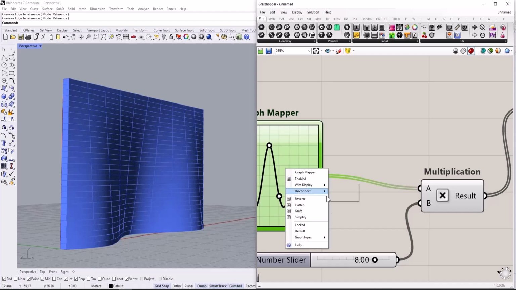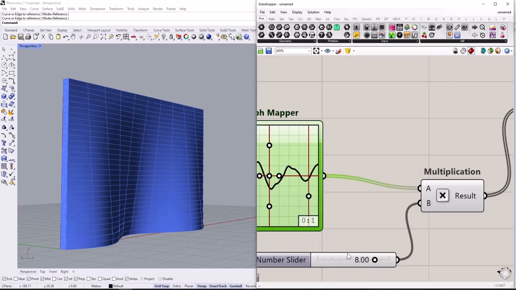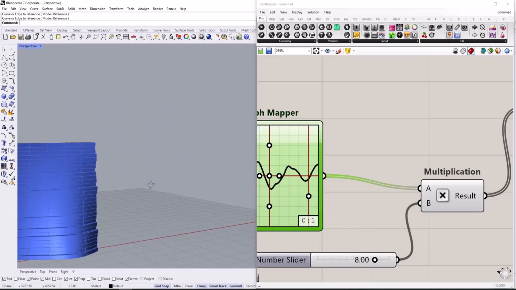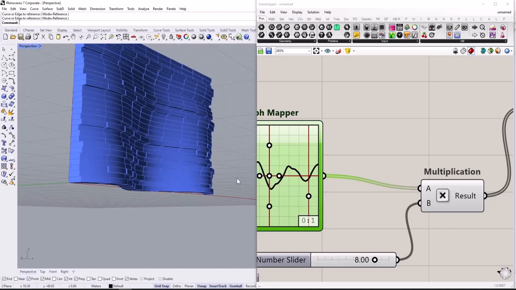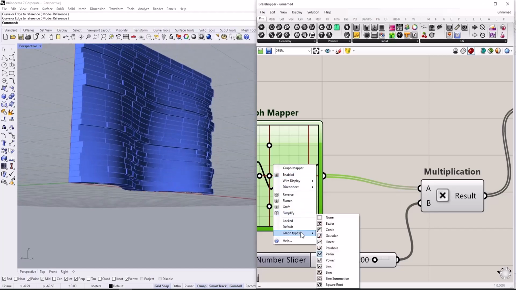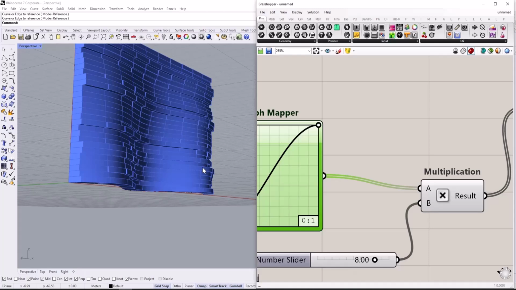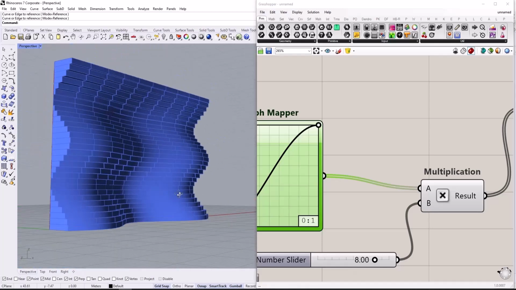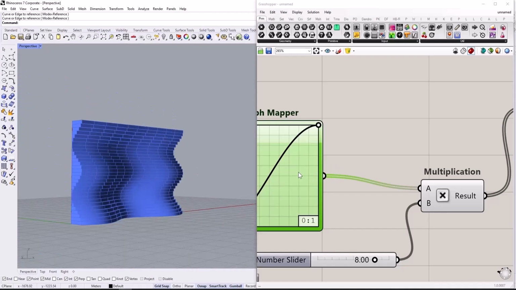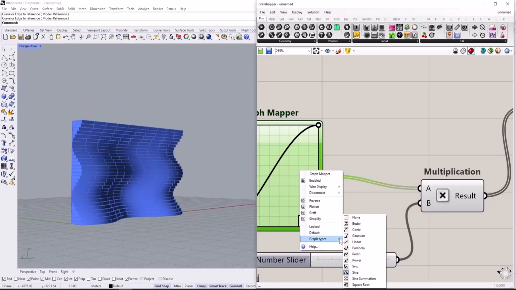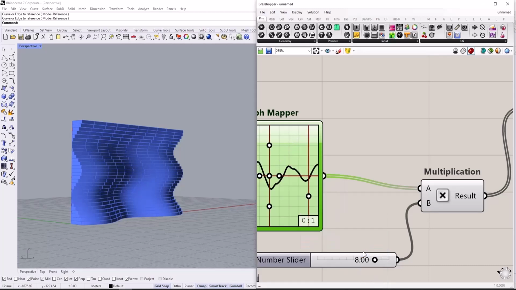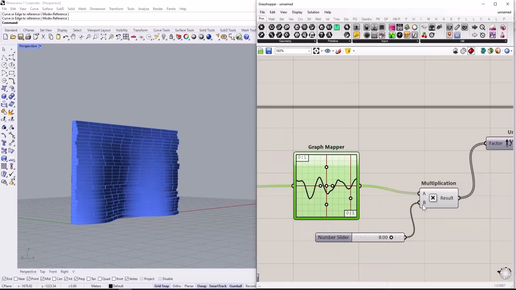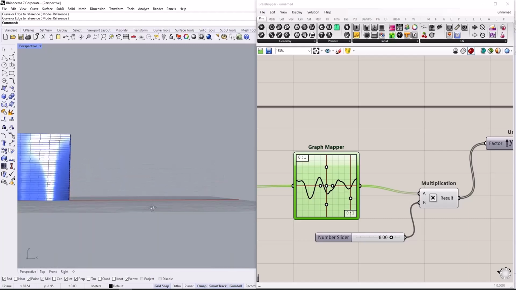I right-click again and try some other graph types to explore different variations. For example, I can test the perlin function, which creates a pattern break effect like this. I right-click again and try the sine function, which generates a wave-like parametric wall. It also looks interesting. The point is I want another suitable way. So I switch back to perlin. This is one way to create parametric walls, but there are other techniques too.